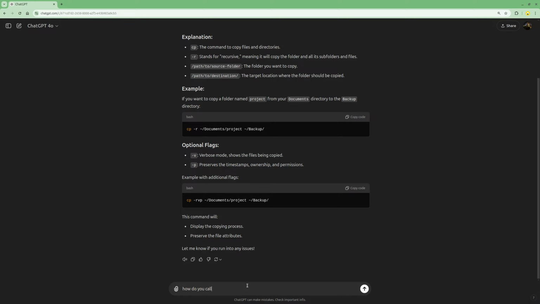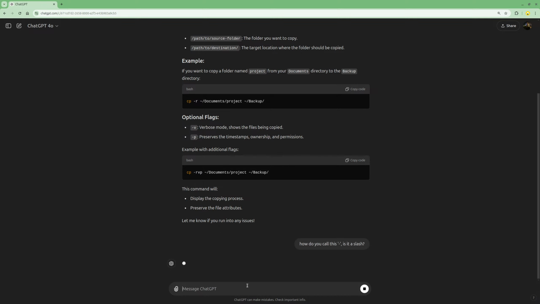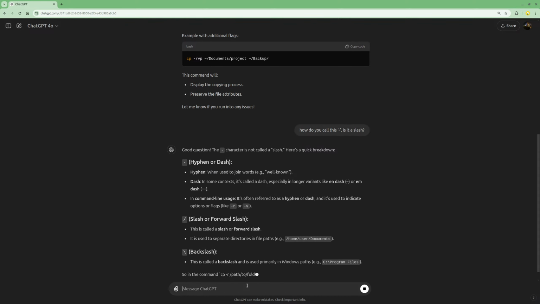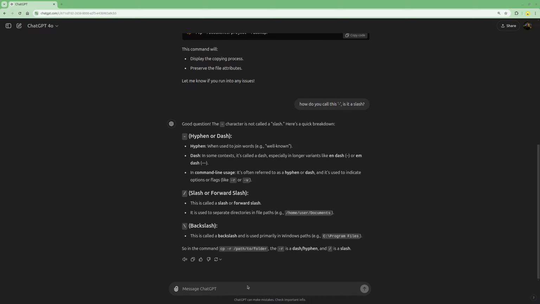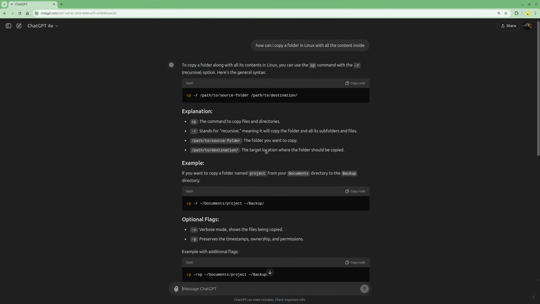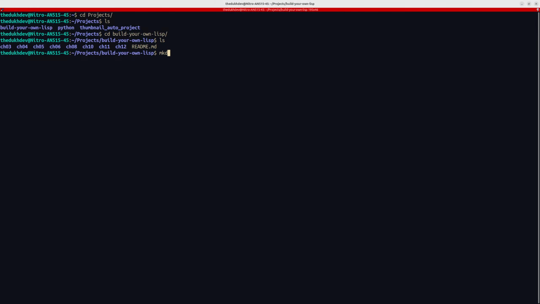How do you call this? Is it a slash? It's not a slash, it's a dash. Hyphen or dash. Okay. That's the slash, and that's the backslash. Good thing to remember. Copy chapter 12, copy recursively. Make directory chapter 13, copy recursively from chapter 12 to chapter 13.